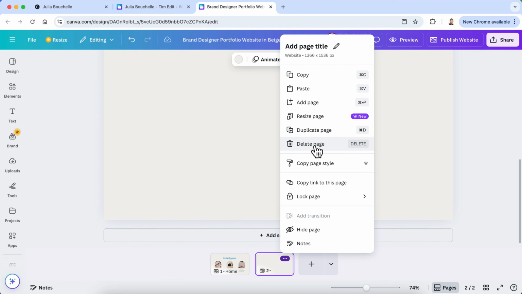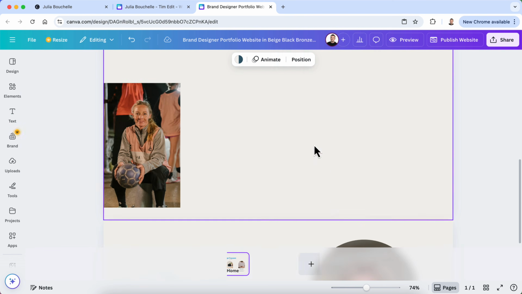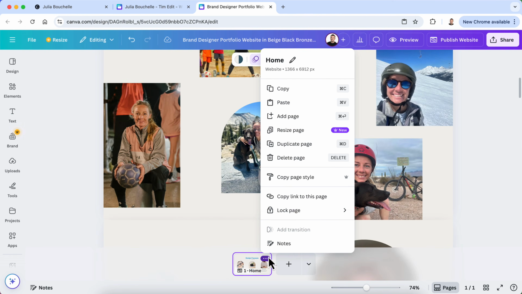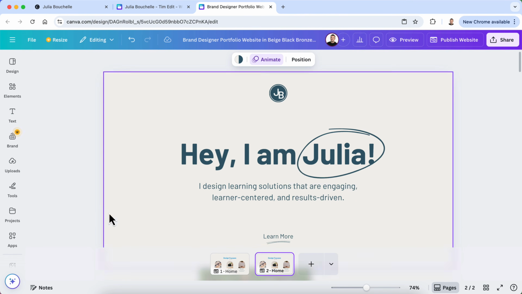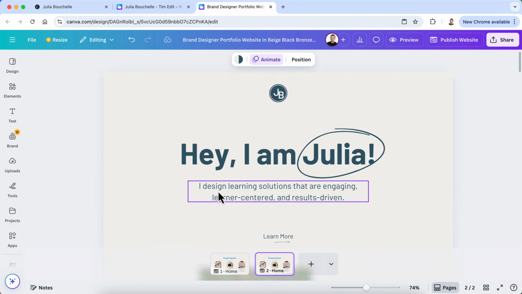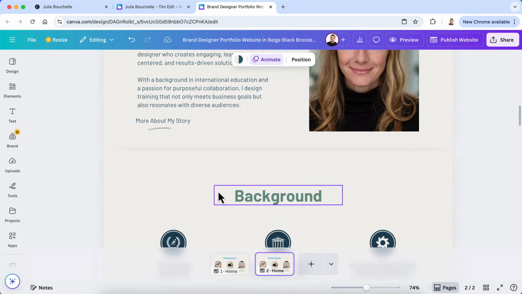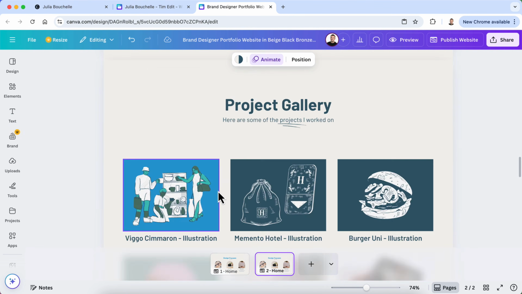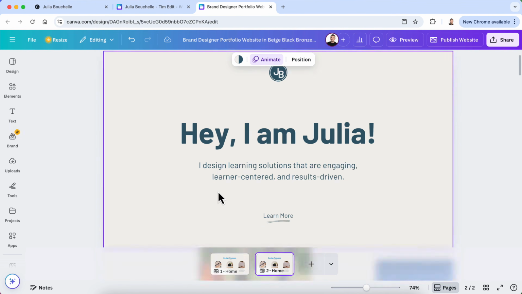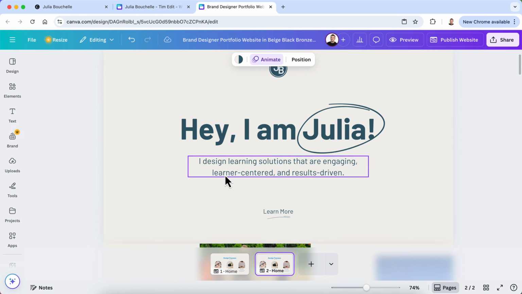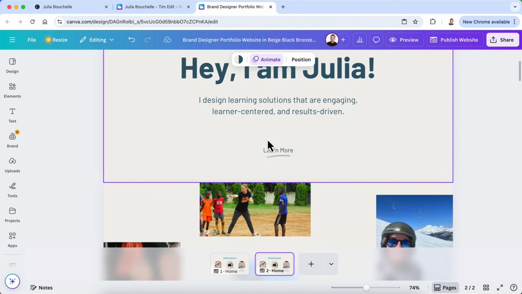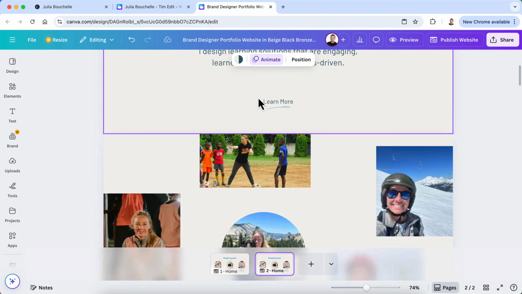So I'm going to delete that page, and we're going to duplicate the home page, right? I'm going to tell you why. Because we already have a lot of elements here, and I don't want to start recreating these elements. So now we're going to focus in on an About Me page, right? And so here we have our header. That's our hero section. We can adjust the size of it.